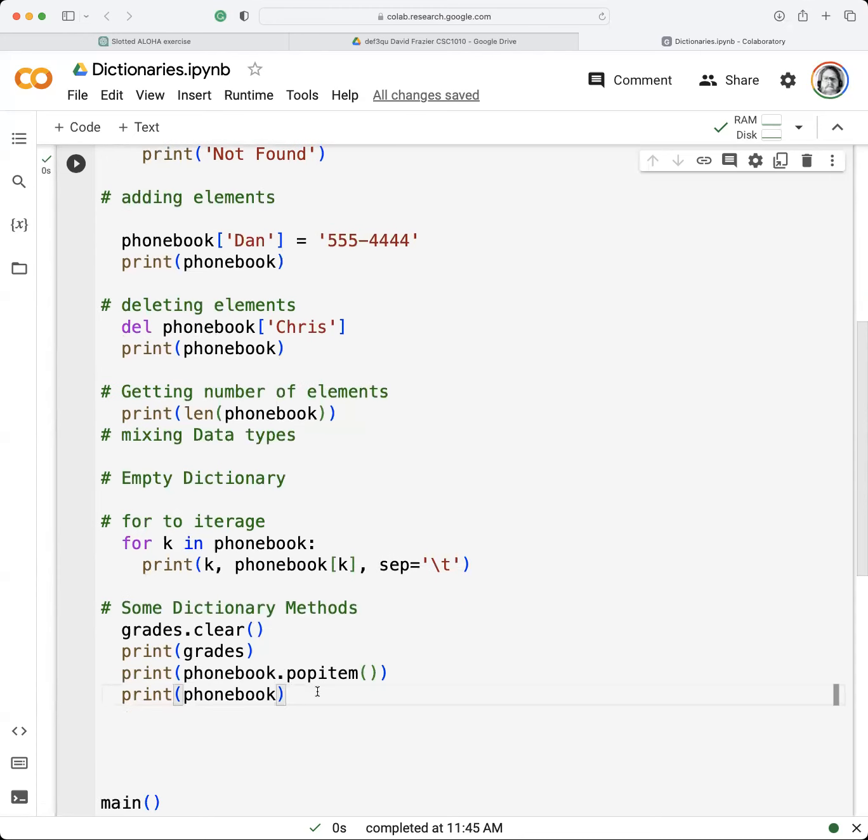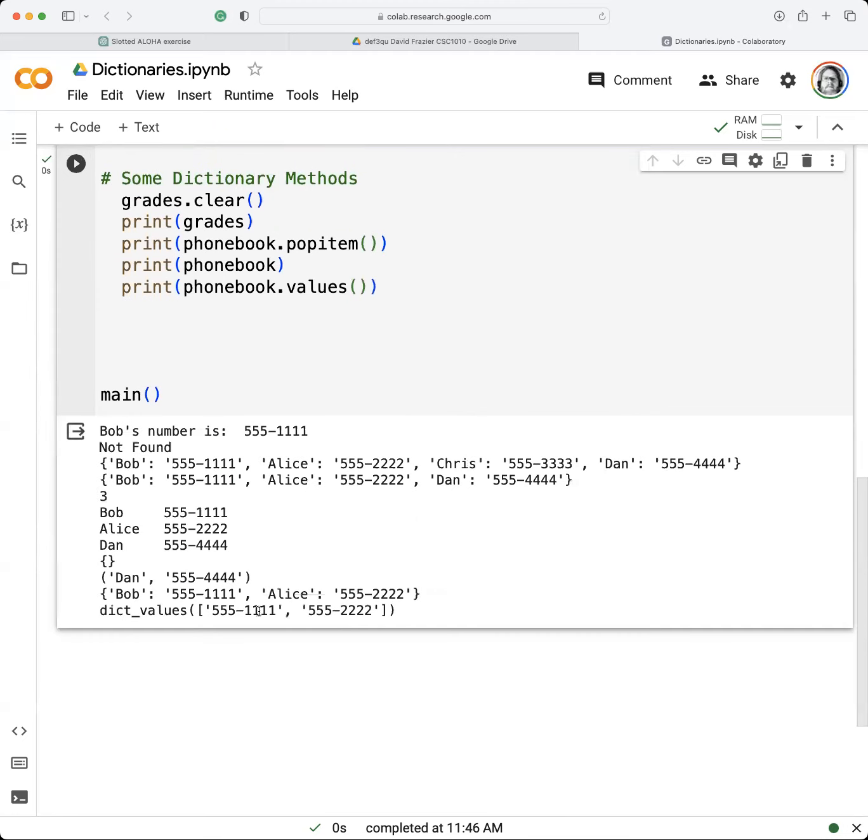We can also, which comes in handy sometimes, print phone book values, which will allow us a listing of the values of the two things that are left in our phone book. There are more methods and functions out there that work with that, but that's the basic idea.